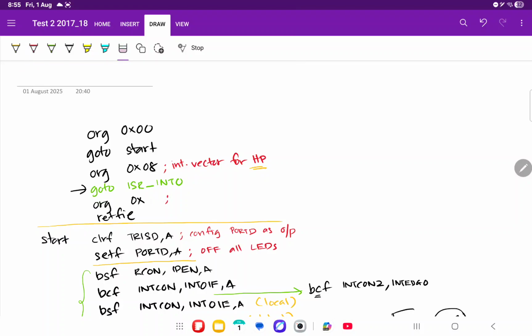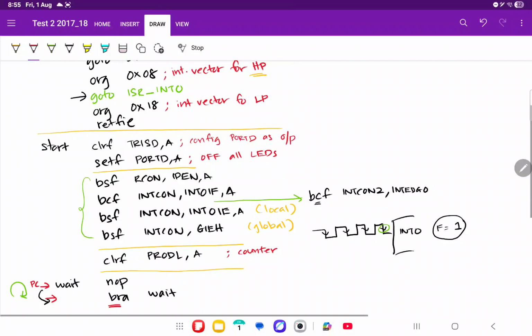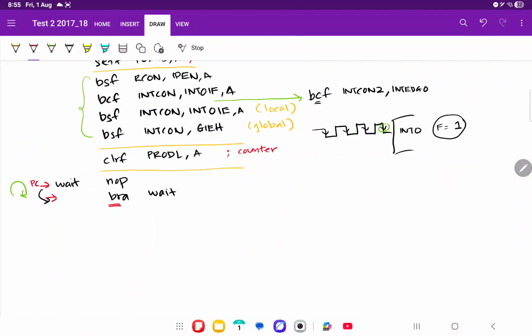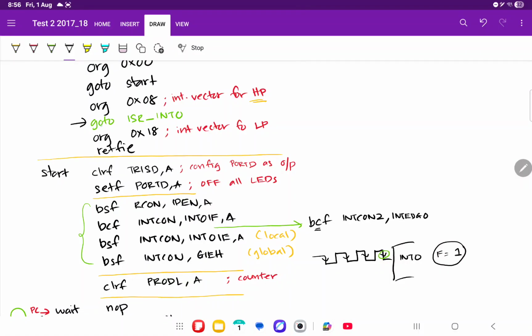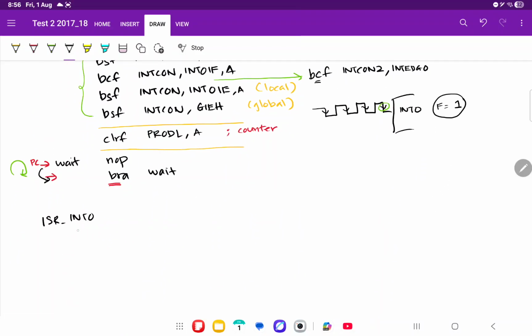Remember that this is the interrupt vector. Maybe write this properly. 18 is the interrupt vector for low priority. So if we configure as low priority, then it will come here at 18. But now we do this. Because you put goto, the PC from here will go here, where we will write our subroutine, interrupt service subroutine int 0. So the PC comes here at address 08, and you have the instruction goto ISR int 0. So from here it will go here.